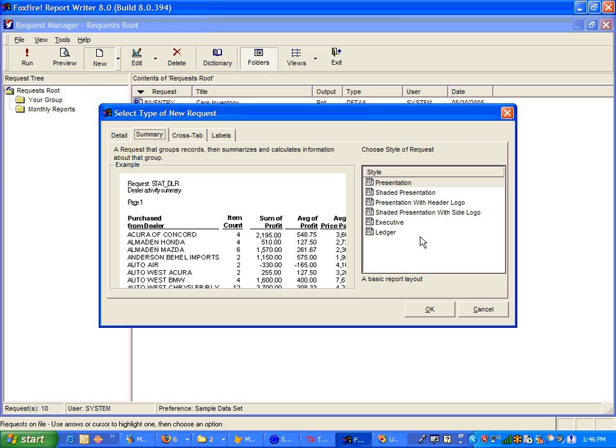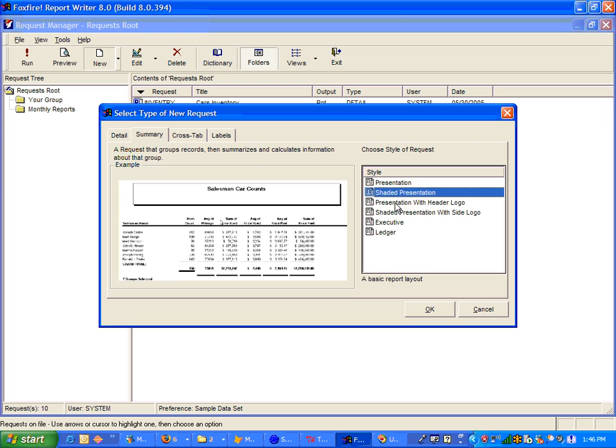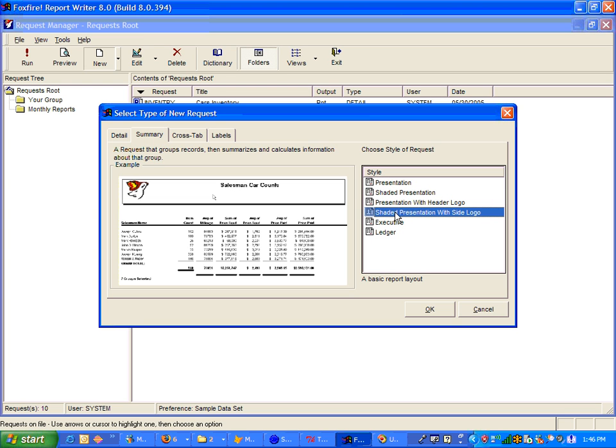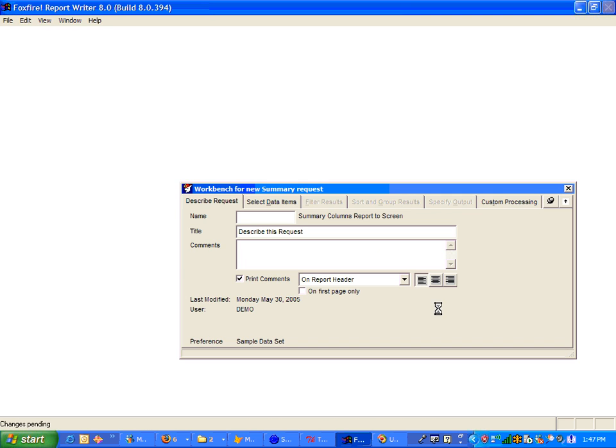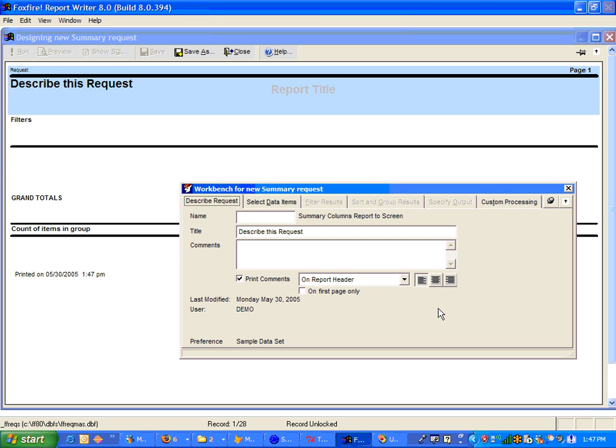Now, as we choose, in this case, we're going to choose the same standard style that we use, the presentation style, although if we wanted to, we can choose any of the other details that we have available to us for creating the proper summary report that we want to work from. Now, you'll notice that the summary request dialog looks very similar to the detail request dialog. There are very subtle differences, which I'll point out to you as we go through.